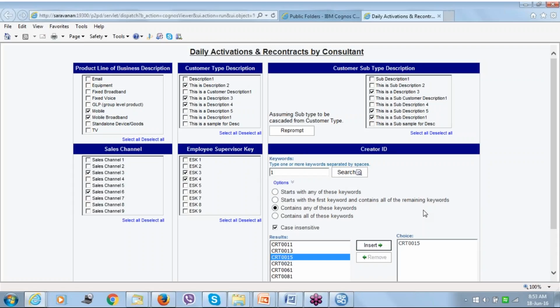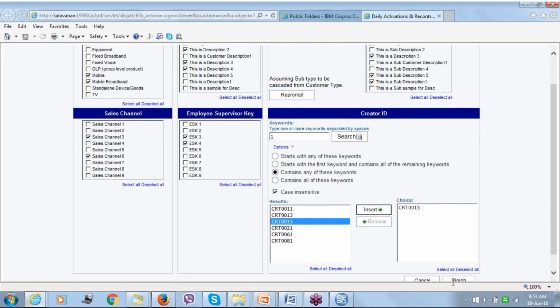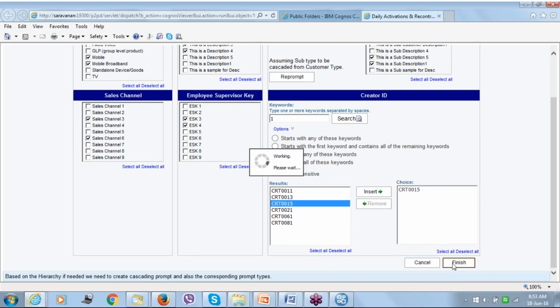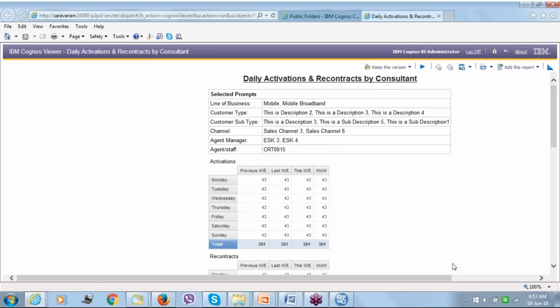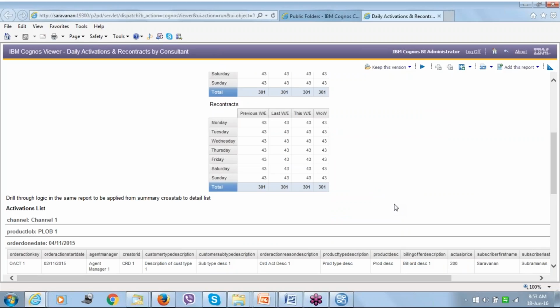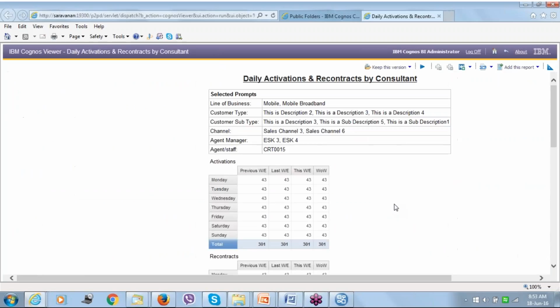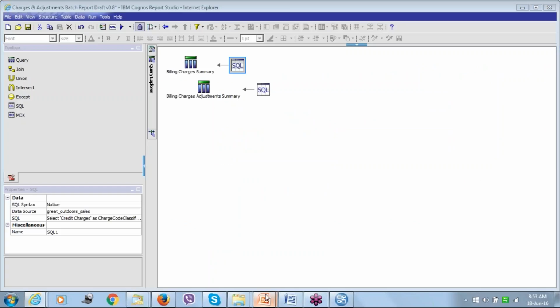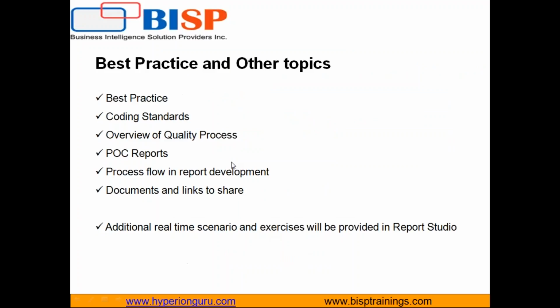I can use it and click on finish. So this is the prompt page, and from here I can explain to the customer. This is the prompt page where the user will give the input, and Cognos will get the data and display the report output in such a way that I will get all these reports, something like this. So we can create a POC. This is the POC that I have created for my customer.